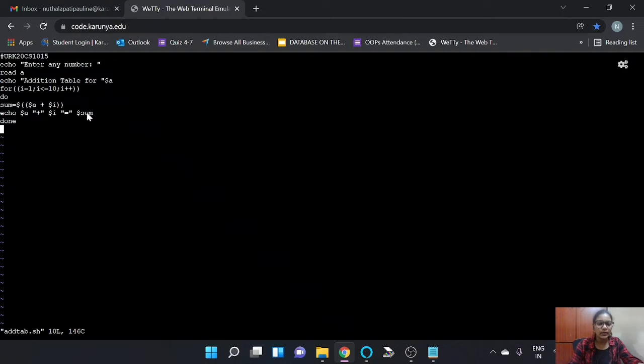So it will be adding and displaying. The sum also should be an integer, so we have included the dollar symbol here. The iterated numbers are also integers, so we have included this dollar symbol even before I. And then after finishing this for loop, we have to close it with a command called done. So now our code is completed. If I have to insert into this, I'll just give insert. Since we are not going to do any insertions into the program, let me just come out of this file.